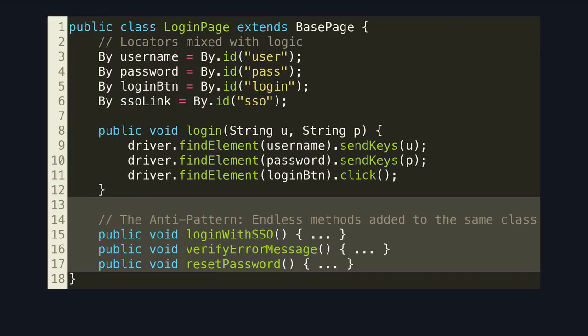This is where it breaks. A single class ends up handling happy paths, negative scenarios, and edge cases. This becomes a maintenance nightmare where one syntax error breaks every test relying on the login page.